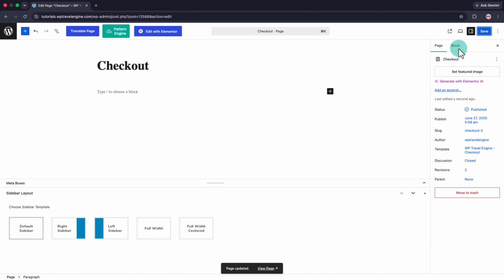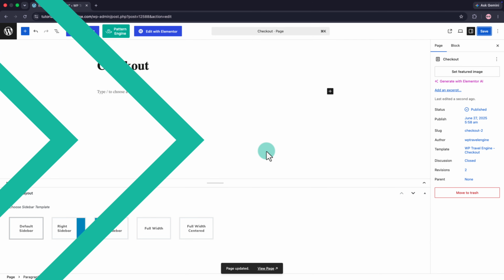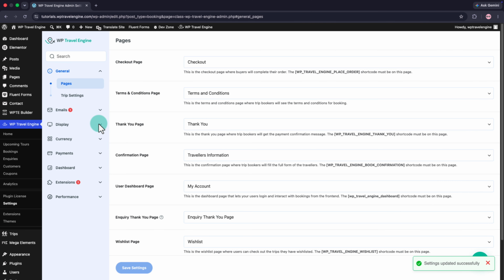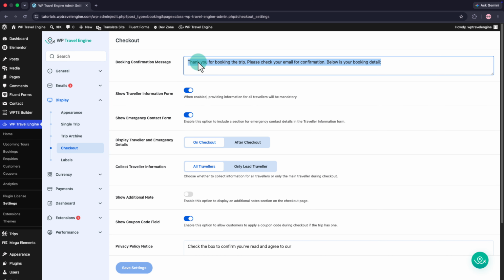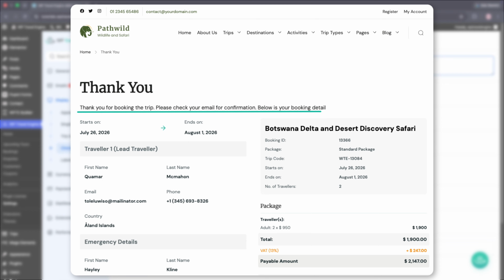Now let's configure how that checkout page actually behaves. Back to Settings, click on Display, then click on Checkout underneath it. This brings you to the Checkout Settings page. The first field you'll see is the Booking Confirmation message. This is the message shown to your traveler once they've successfully completed their booking.